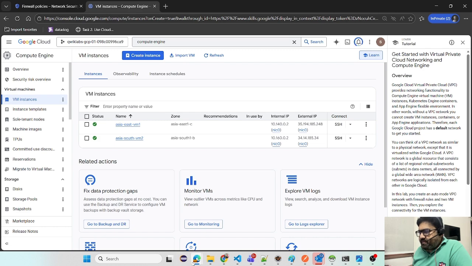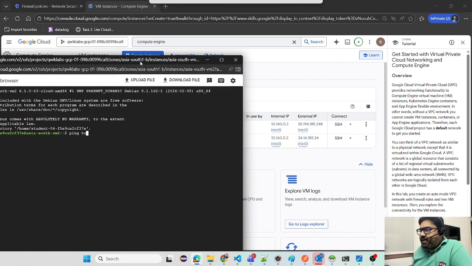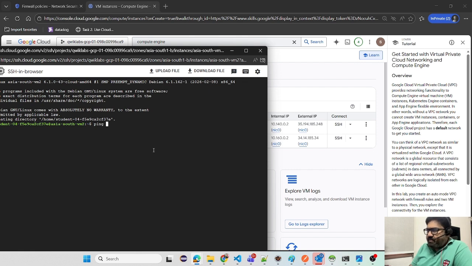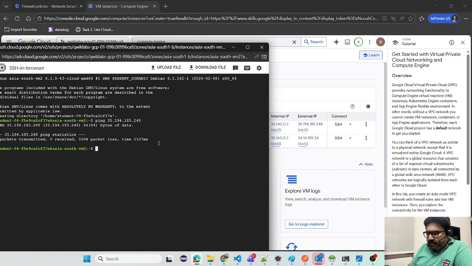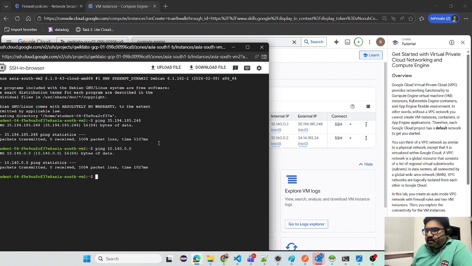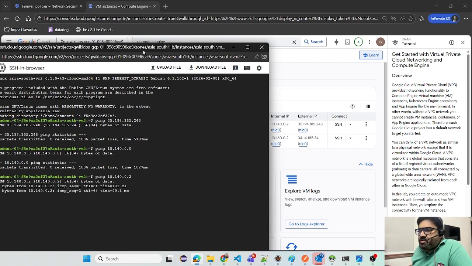If I switch to this window and try to ping the external IP of the first VM, which is 35.194.185.248, I can see that there is no response. All the packets are getting lost. You can see 100% packet loss. However, my ping with the internal IP of the other machine will work from here. I had written the wrong IP; it is 140.0.2, and I can see the response of the ping coming.